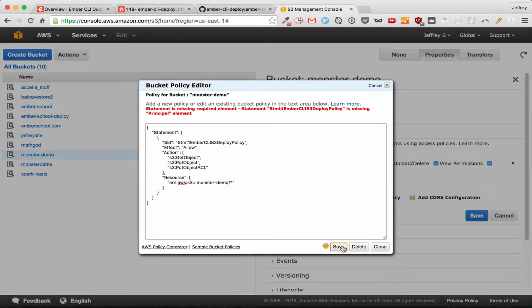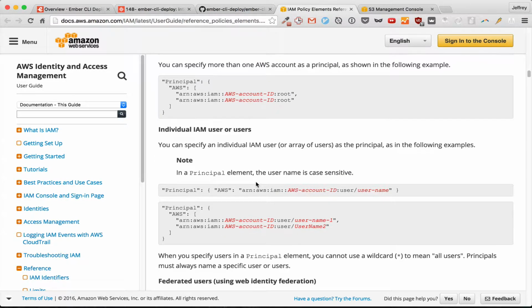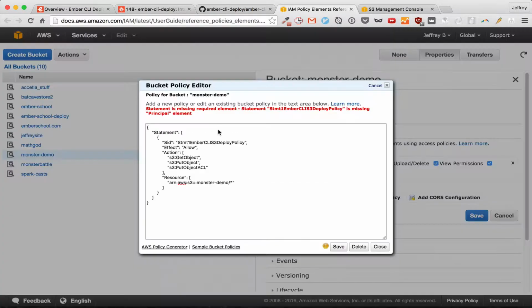Except it's not quite. It needs a principal element. In the documentation, we can see there are several ways to specify a principal. We could specify everyone, but we want to be a little bit more specific than that. So we'll go ahead and do an individual IAM user. I'm not an expert in this, I just know that that's what I had to do. I'll show you how to get access to that account ID.